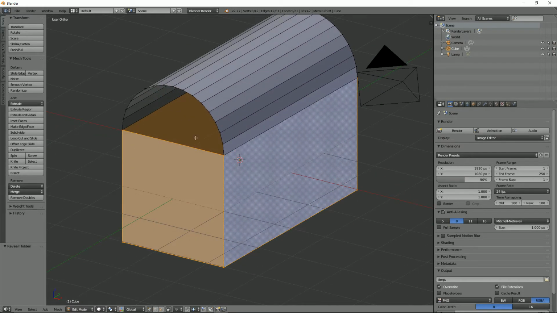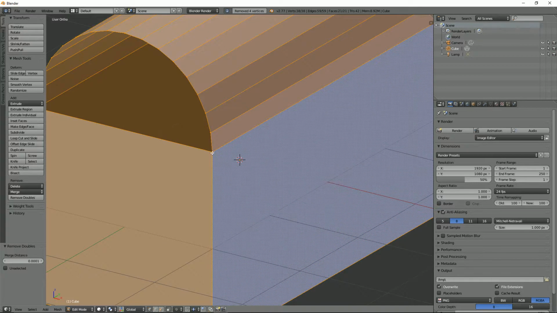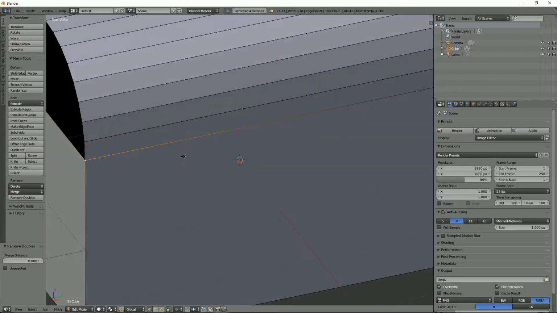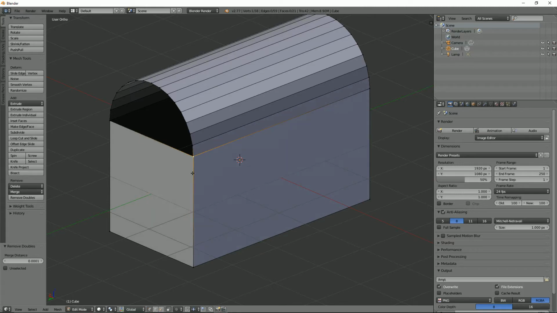What we'll do now is press A and remove doubles. The reason we need to remove those is because these weren't joined up, since they were separate shapes, but now if I move it, it moves the whole thing, so that's good.